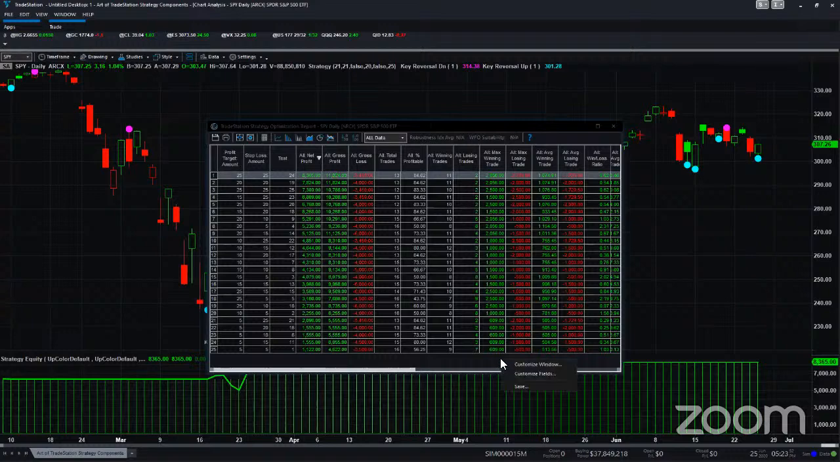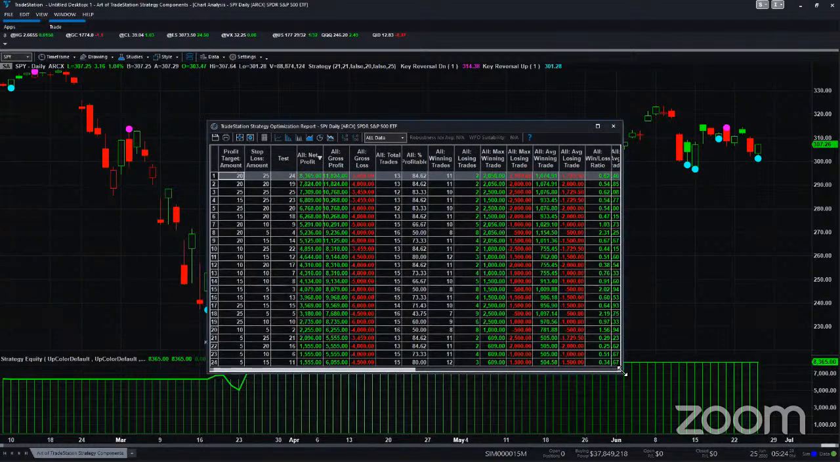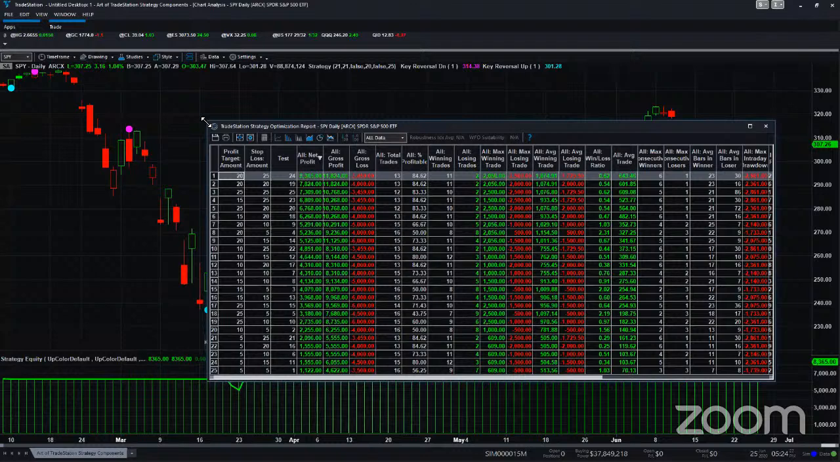And if you don't mind, I'm just going to take a minute to... oh, it's not letting me do that now. Why aren't you letting me do that? So here I'm going to go to Customize Window and just make the font a little bit bigger so you guys can see it. There we go. It's a little too small there a moment ago.